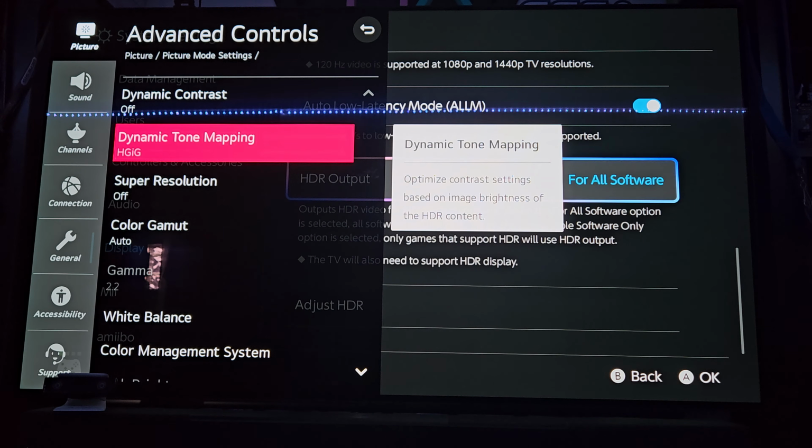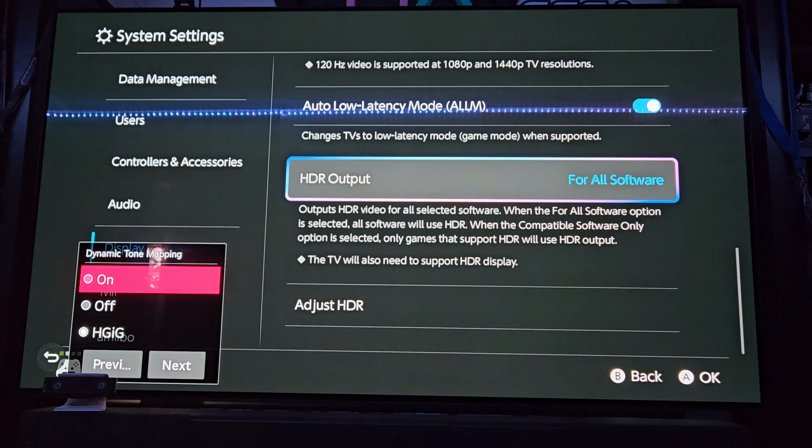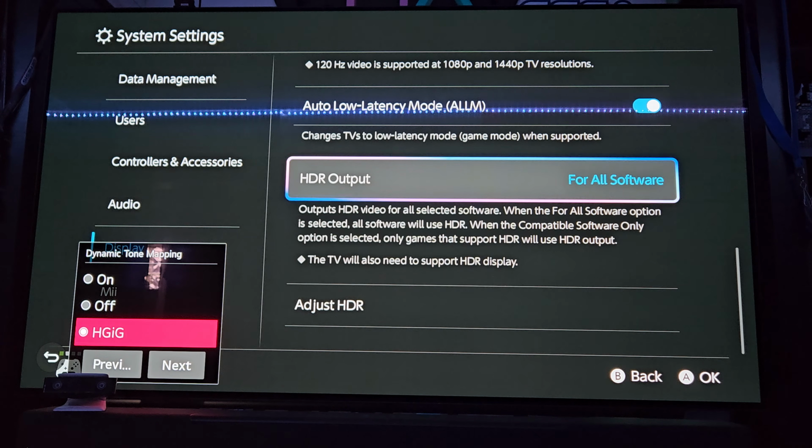This is very important, guys. Dynamic tone mapping, you need to put that on HGIG. If you do not use HGIG, you are not getting appropriate HDR content. So I don't care what anybody else says, you need to have this setting on HGIG, dynamic tone mapping. Do not just have it on or off, you need it on HGIG.